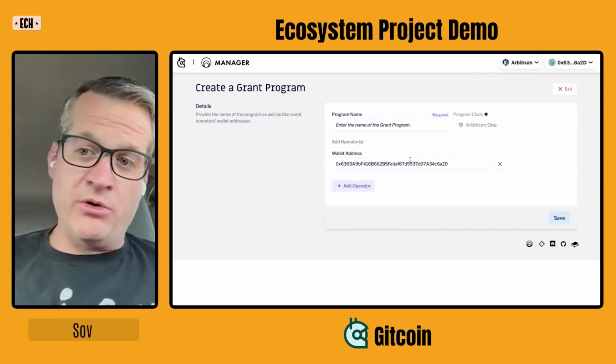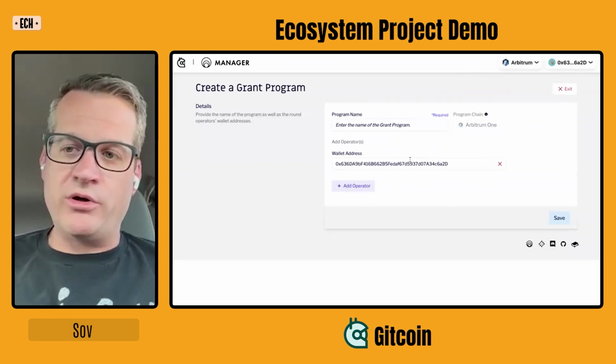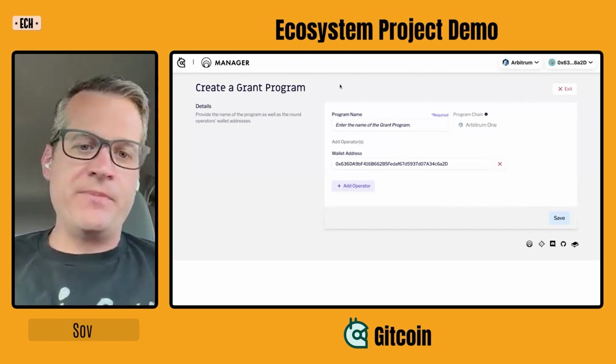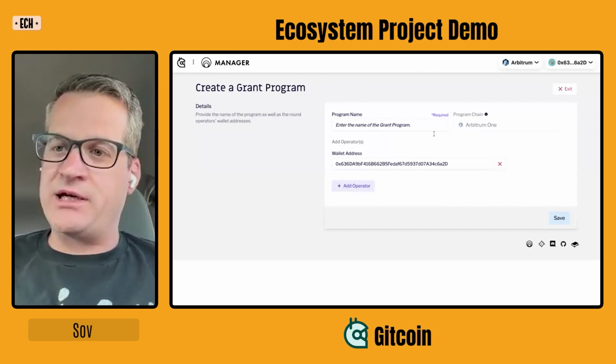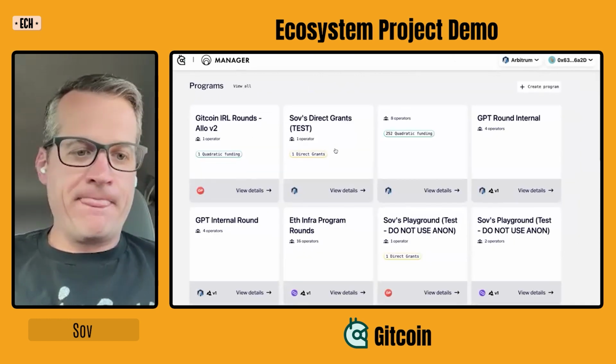You can come in here with an EOA. You can also link a Safe as well, and so we do have multi-sig support for those that want to link a multi-sig and use that instead of a hot wallet. So pretty easy. You would add the name of the program and the wallet, click Save, and sign a transaction. Once that's done, your program would appear here.